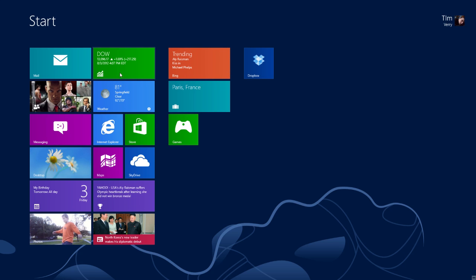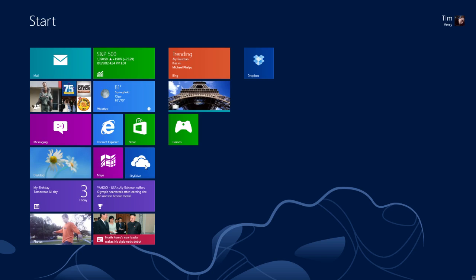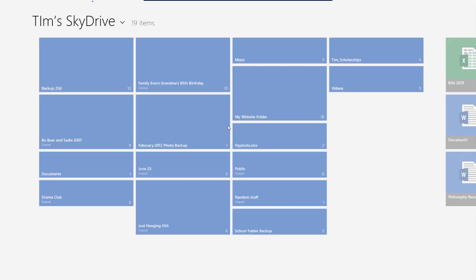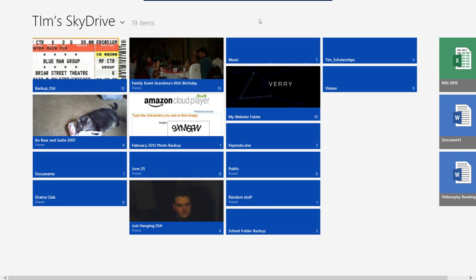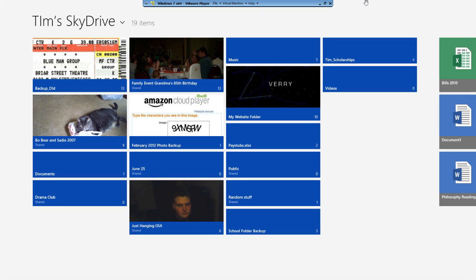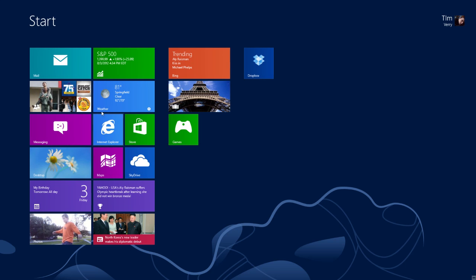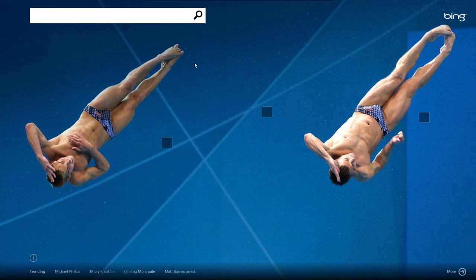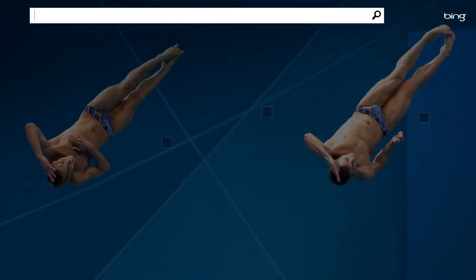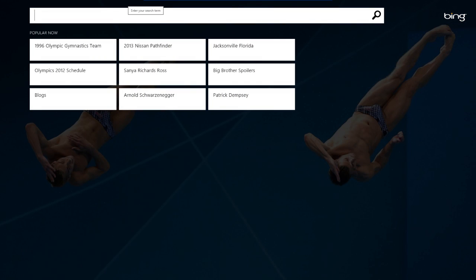Some other things you get out of the box, obviously SkyDrive. You have that, and obviously if you log in with a Microsoft account, it's going to start pulling that stuff down as well. And I guess we don't really need that docked. We'll go ahead and close that. What else? Oh, so basically you have search now.